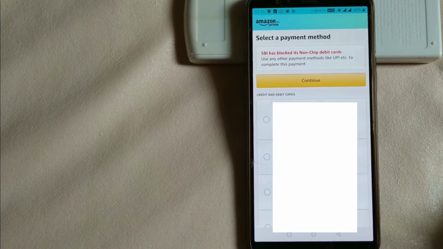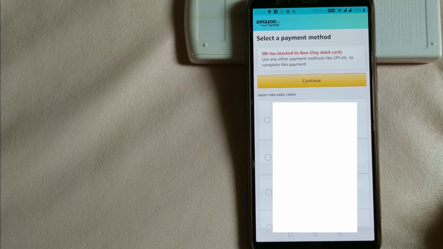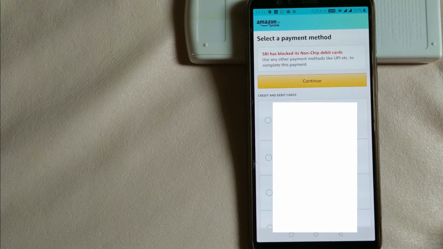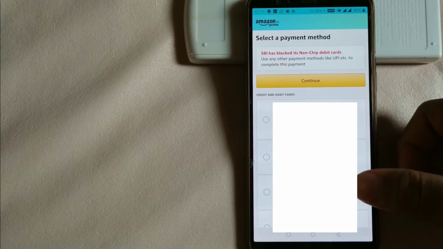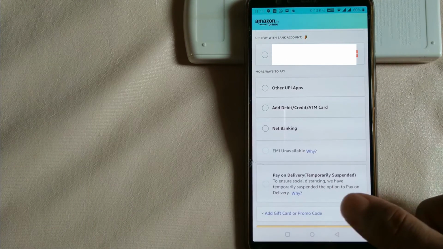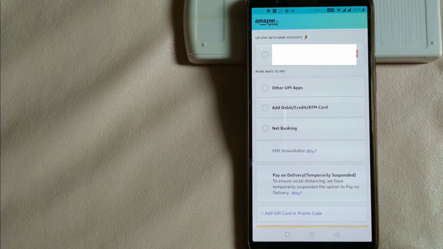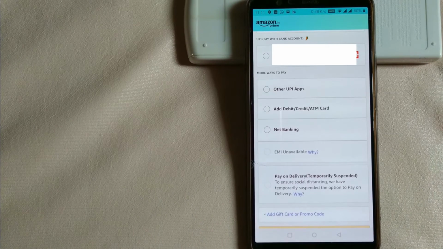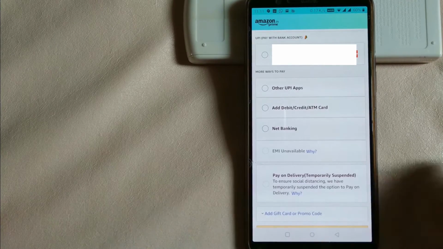Once I continue, you can see all the payment options will be shown here. So all these are options like credit card, debit card. You can add this in your Amazon account, or else you can also go for cash on delivery as well. So Amazon Pay, UPI, Pay on delivery. This time this has been temporarily suspended, but at all other times Pay on delivery is available. If you want to pay cash when the delivery comes, then you can select this option.